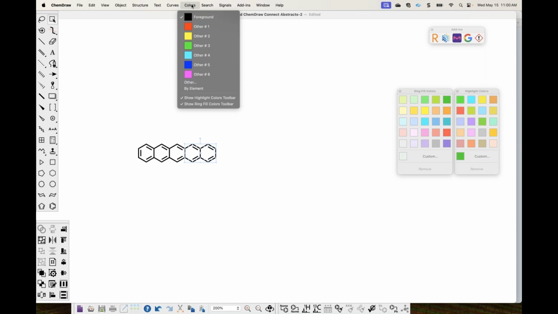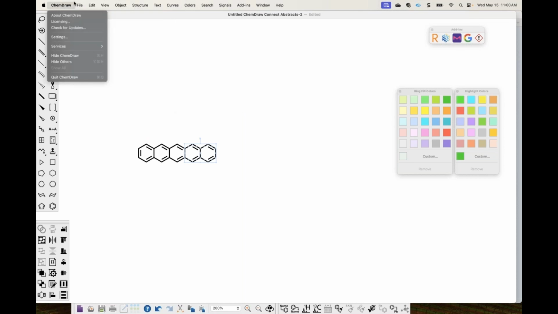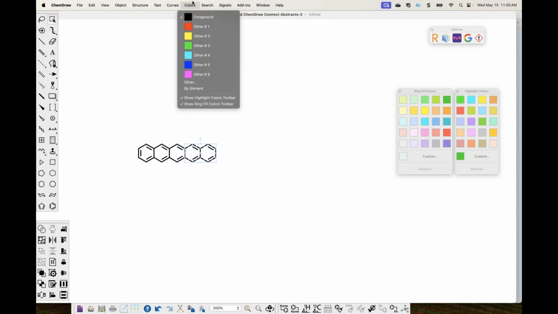Perfect, thank you. How do I find the ring fill menu? The ring fill menu is under the colors menu. So both highlights and ring fills are here. You'll be able to turn those toolbars on using that. So just go to your ChemDraw menus, you have the color menu, and you can select to show highlights or select ring fill colors as well. Either or.